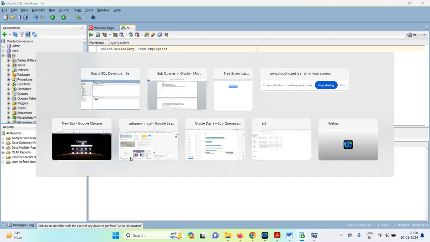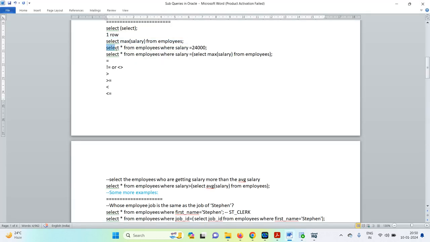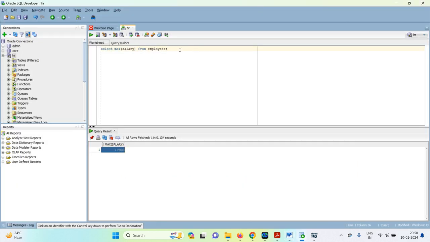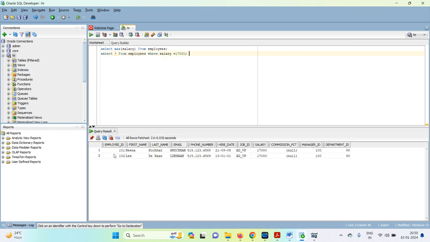I copy this one and select star from employees where salary is... I want to get the maximum salary employee details. How can I retrieve them? By using 17,000 here. The maximum salary is 17,000. By giving 17,000, I get the information about that employee. Neena and Lex have the same salary, 17,000. That's why we are getting both the records.